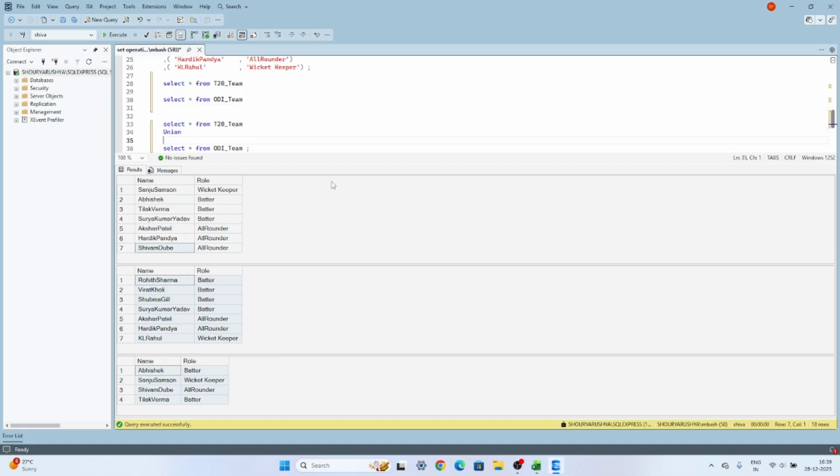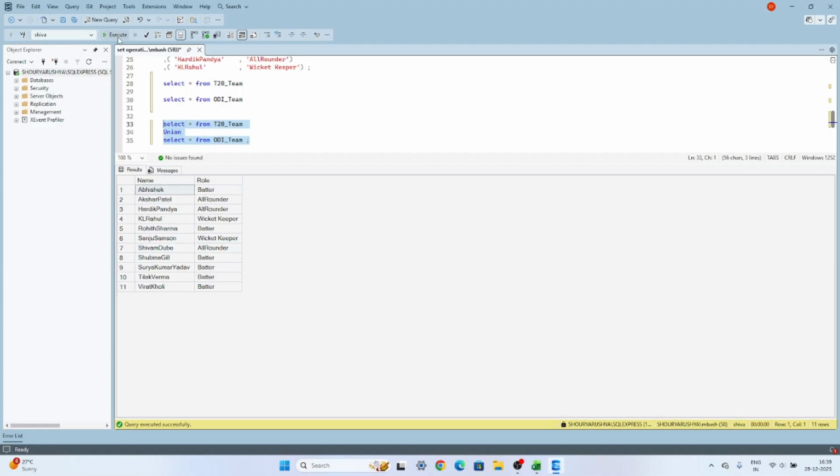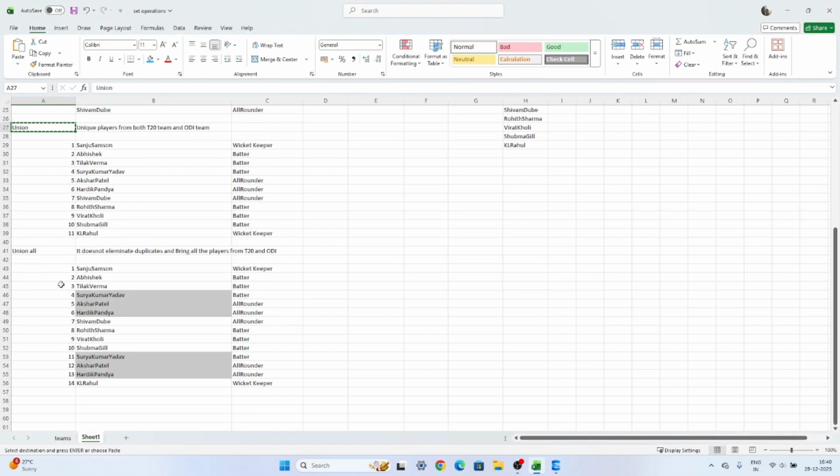We will run the UNION operation. Let's start with select star from T20 team UNION select star from ODI team. Now let's run. See, when you combine with UNION, it eliminates duplicates and provides only unique values. The total unique players from both the T20 and ODI team are 11 players.